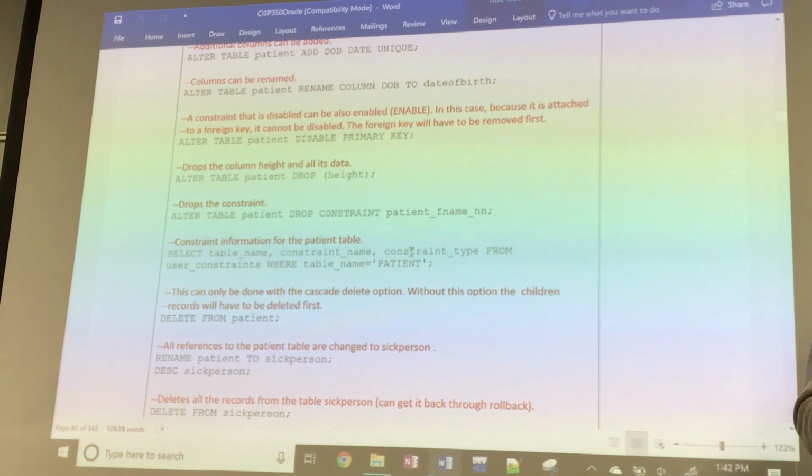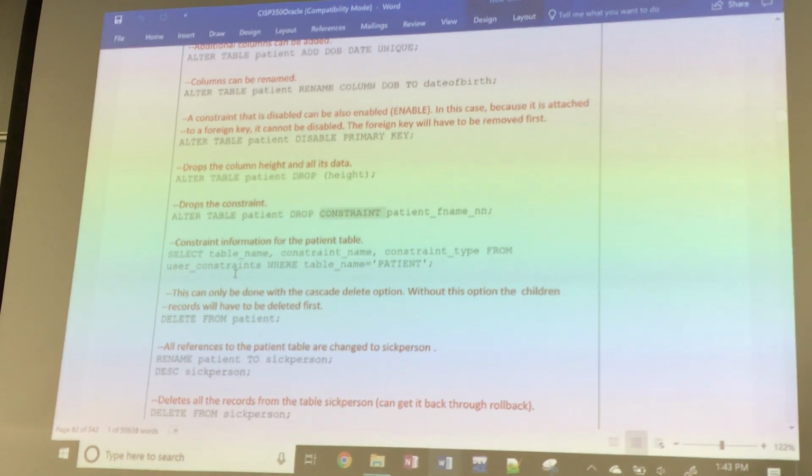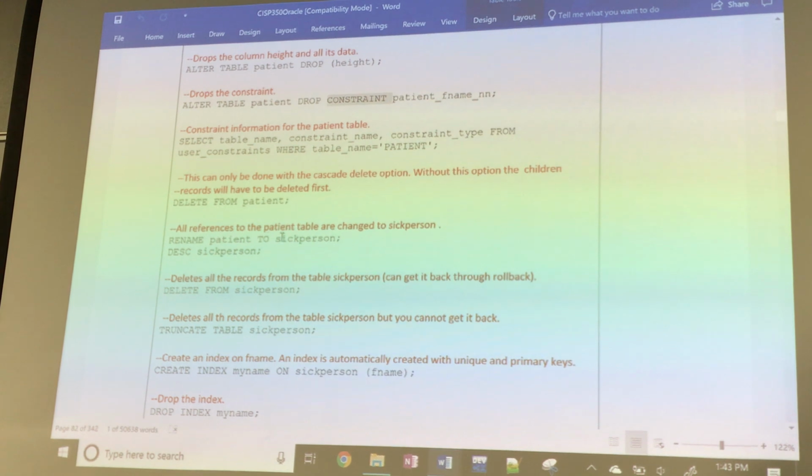And then if you want to get some information about the kinds of constraint that you have on your table, then guess what? You just go to the user underscore constraints table, and that will give you the information. Okay. You're able to delete from the patient table. You're able to rename the patient table to sick person. You're able to find out about the structure of the table, delete from the sick person, truncate.